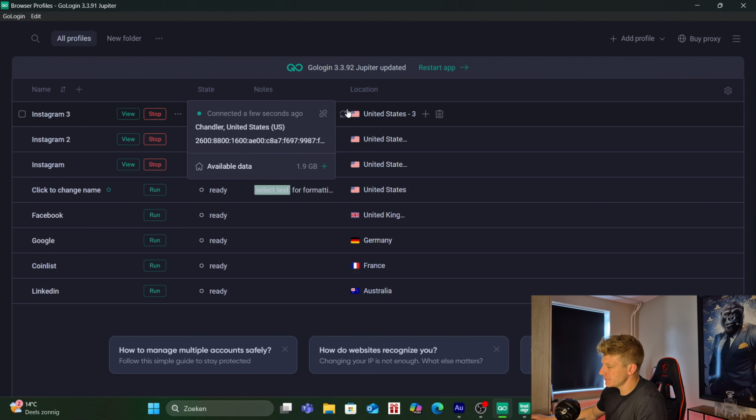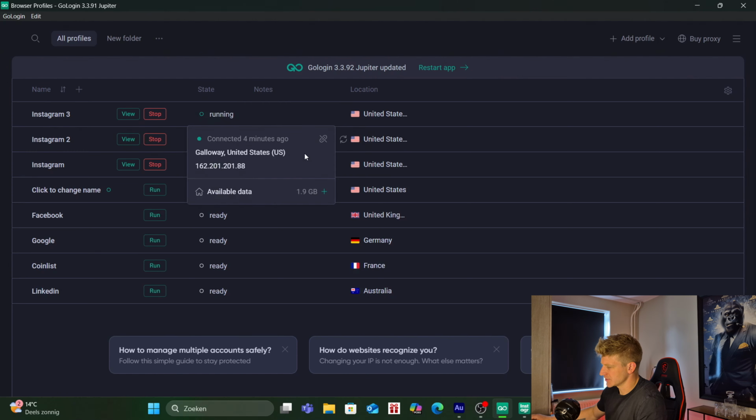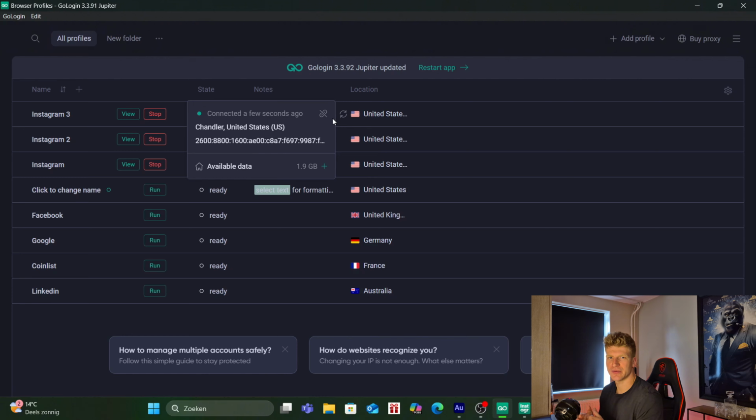And as you can see, even if we have 3 accounts in the United States, we are all at different places in the US. This one is in Galloway, then one is in Kearney. Over here we have Chandler, so it's very hard to track. And that's basically how we use GoLogin. It also keeps us safe because nobody is directly able to find us because our IP address is changed and it doesn't redirect to us.